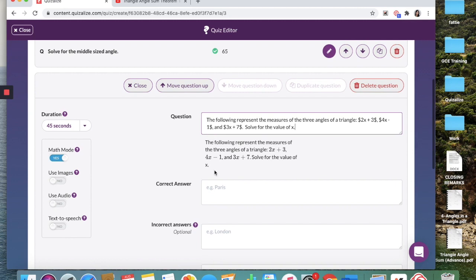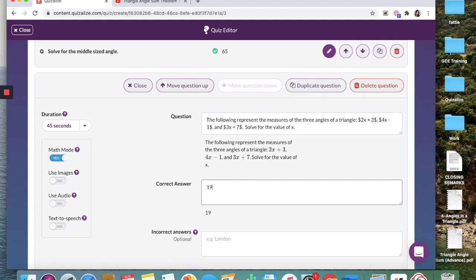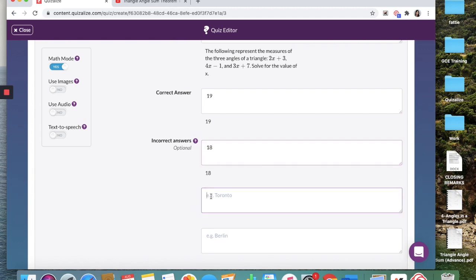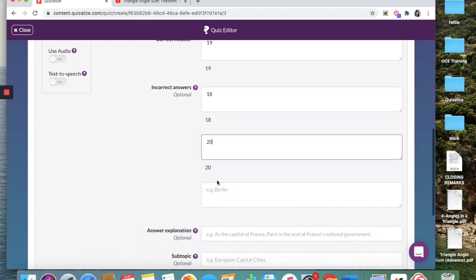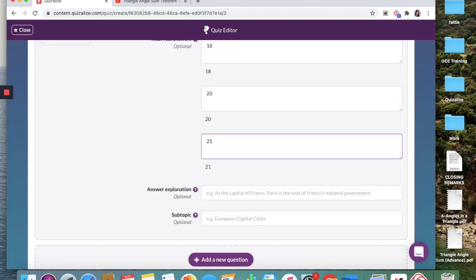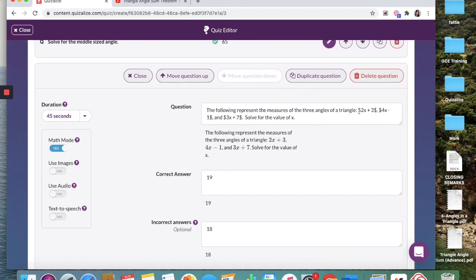If you're going to solve for this, the answer will be 19, but we're going to include incorrect answers such as 18, 20, and 21 for the options. Again, I'll be including an explanation for my answer. So all I have to do is type everything. Let me copy this instead.